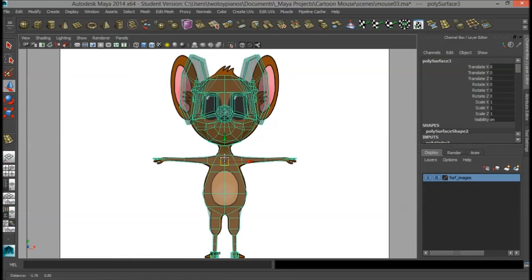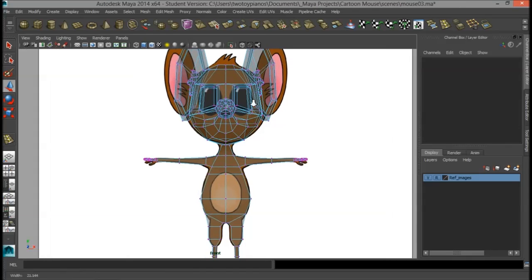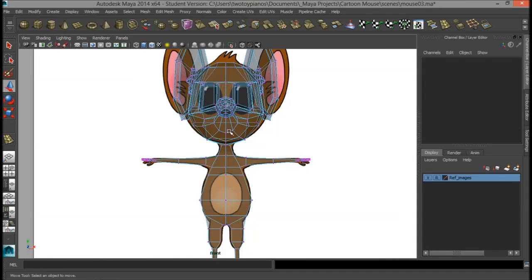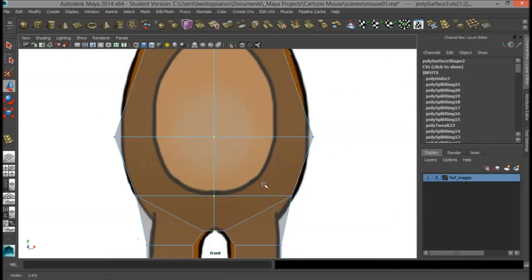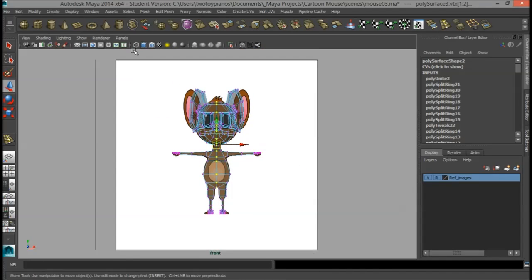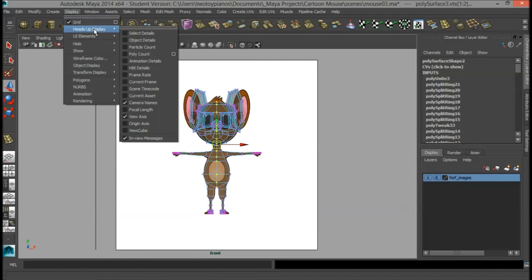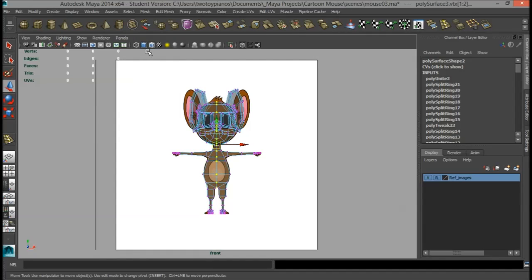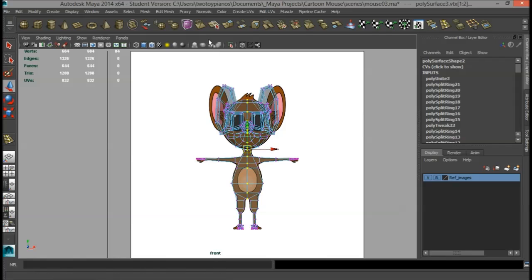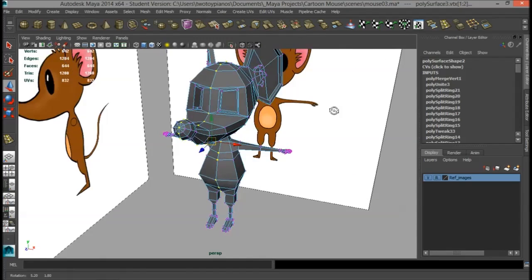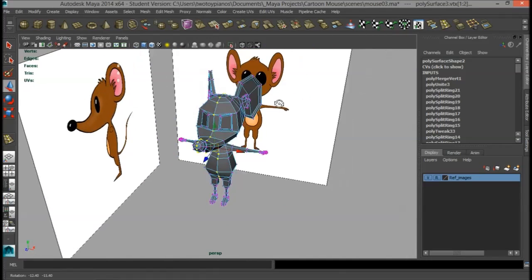Now I'm going to my front panel here. I'm going to right click, go to Vertex, and select all the vertices going right down the middle here. So actually what I want to do is go to Display, Heads Up Display, Poly Count. So you see I have 84 vertices selected, and I want to go to Merge Vertices right here. Now I have 42. So I have successfully merged the vertices. There are now no duplicate vertices.